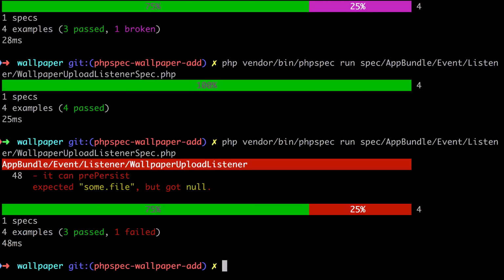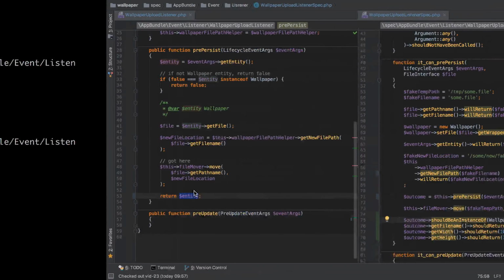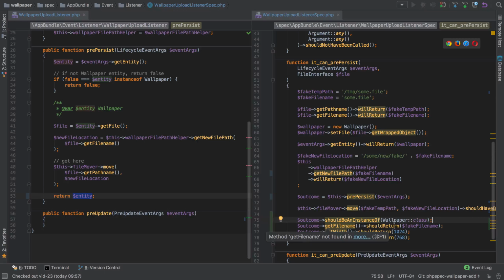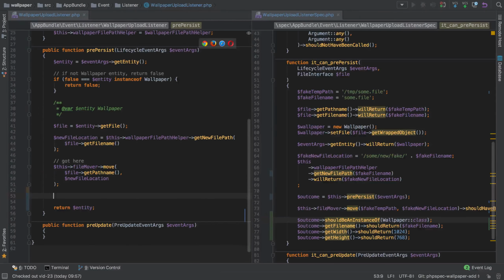So let's try that. We're getting further now. Again, it can pre-persist expected some file but got null. And this is because outcome get file name should return fake file name, but we're not doing any of that stuff that we were doing in our prototype.